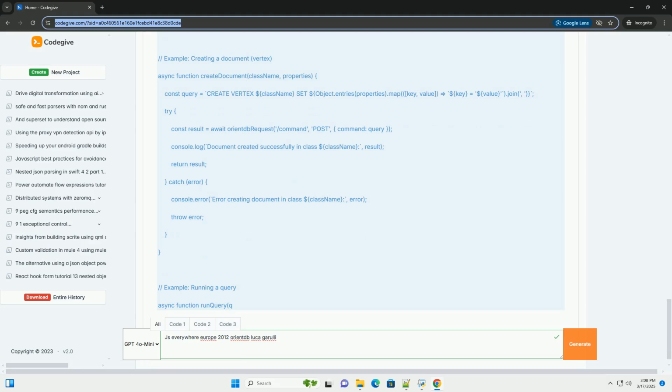All functions include try, catch blocks for robust error handling. Errors are logged to the console and rethrown to allow for centralized error handling in the main function. Key improvements: using the OrientDB REST API directly avoids reliance on potentially outdated drivers.